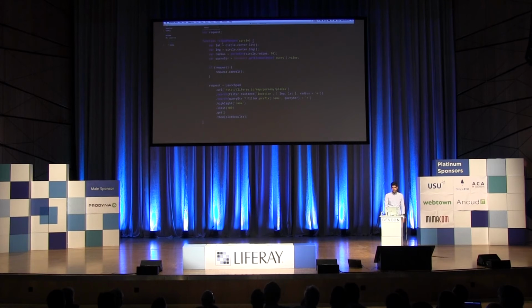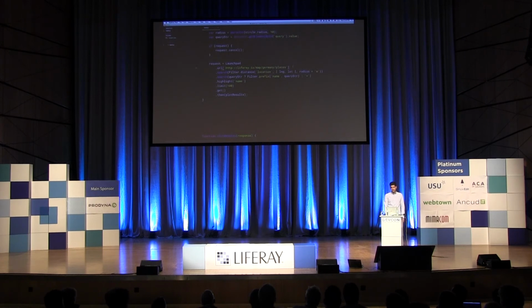Search.js is just a function where I get the latitude and longitude from the map, and specify the size of the radius that I'm going to search. I can say Launchpad URL and point to my endpoint, which is the application called map, the service is called Germany, and the API is called places. And then I say filter distance based on location, the latitude and longitude, in a radius of 10 meters.